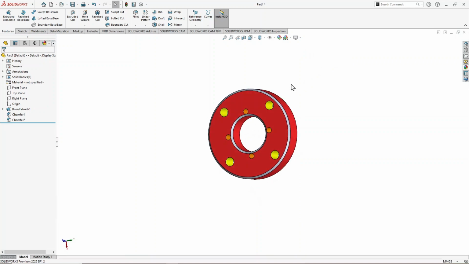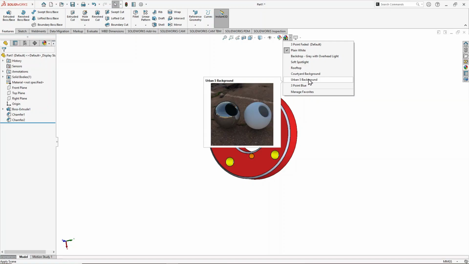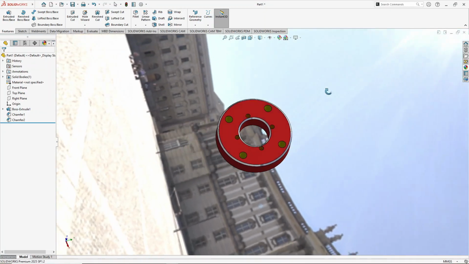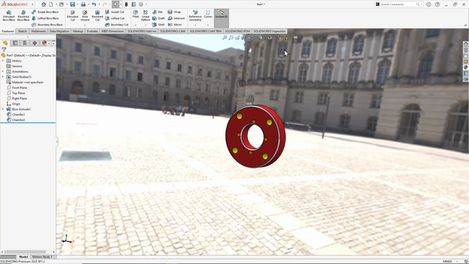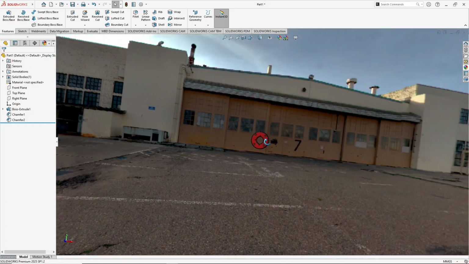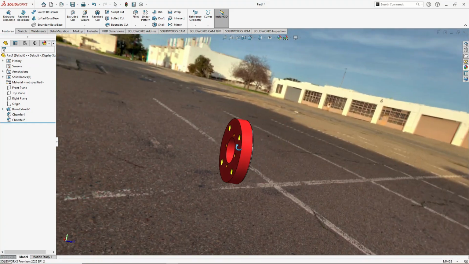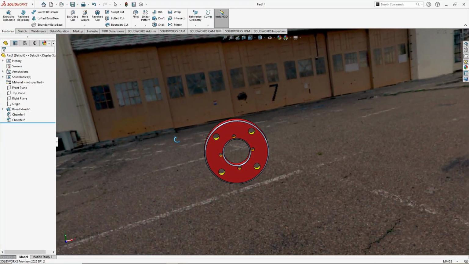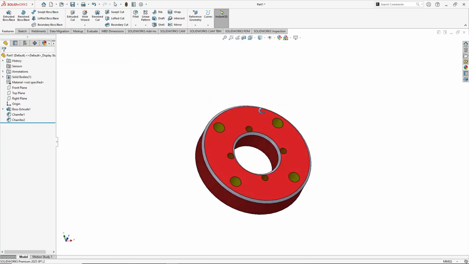I hope you remember the earlier lecture in which I selected the courtyard background, and the other one, the urban background as well. So for today's lecture, it is all about this.